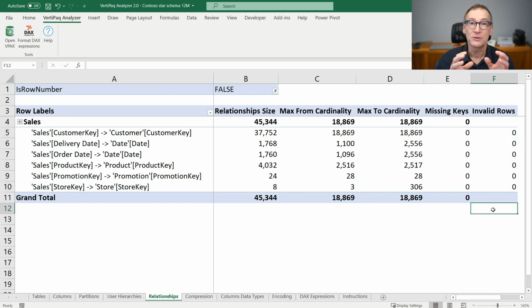You might have values in the fact table that point to values in the dimension that do not exist. Invalid product names, invalid dates, invalid keys of any kind. The missing keys tells you how many values are present in your fact table that do not point to a valid row in the dimension. Invalid rows tells you how many rows are affected by this.